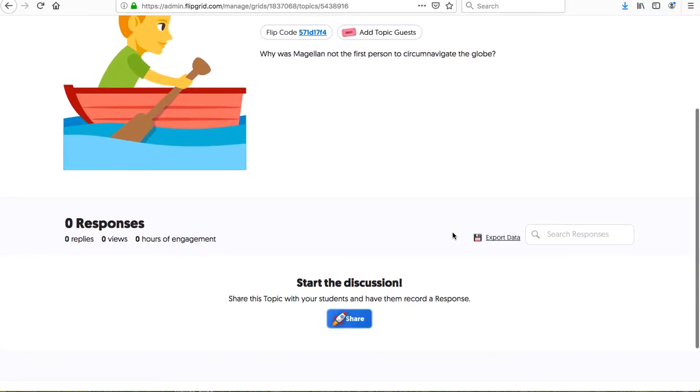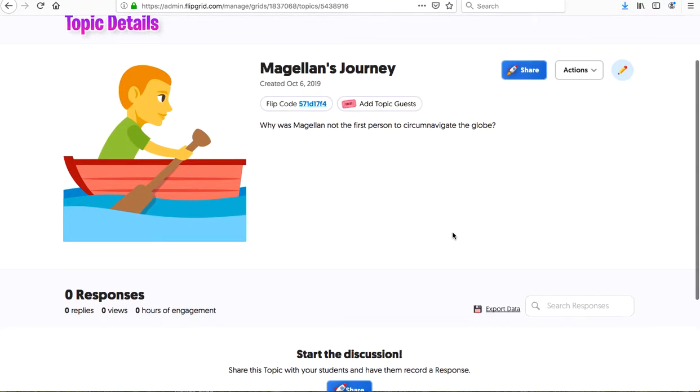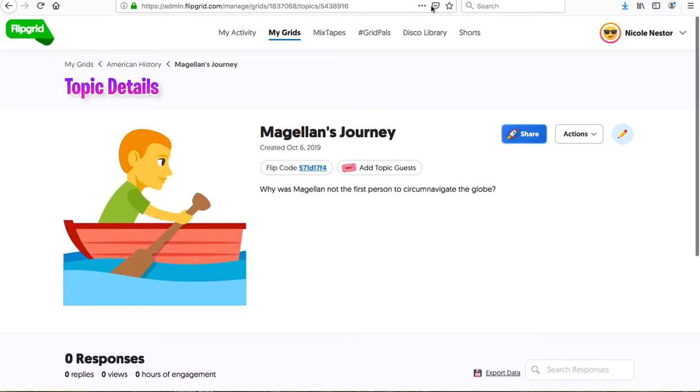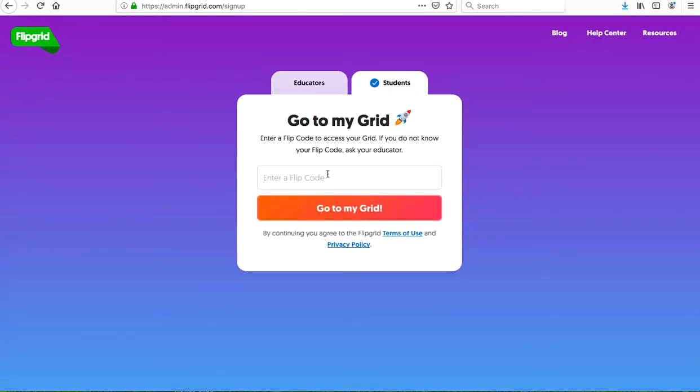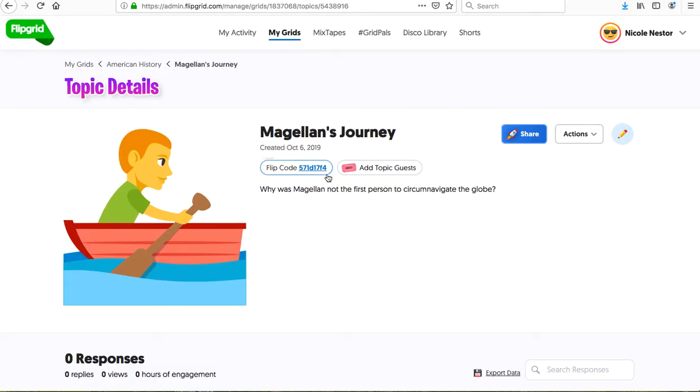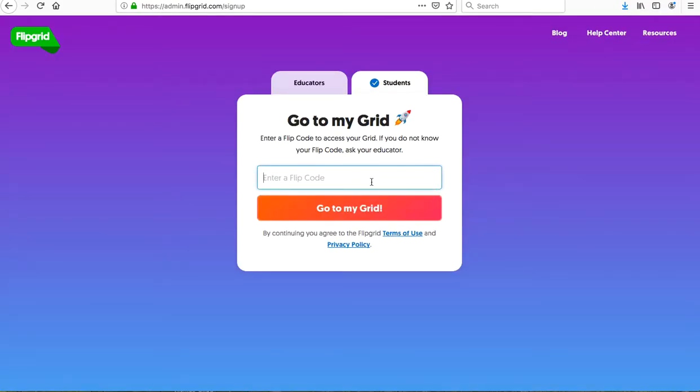So then I will show you what the students see, because this is the teacher's screen. So if I were to go into, I'll get rid of this, the students, enter a Flip code. If they clicked on the app Flipgrid, they would want to enter the Flipgrid code that I have here. So I'm just going to write it down really quick. I've got 571D17F4. Okay, so they'll go on their app and type in 571D17F4. Okay, go to my grid.